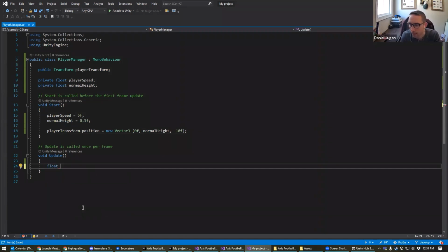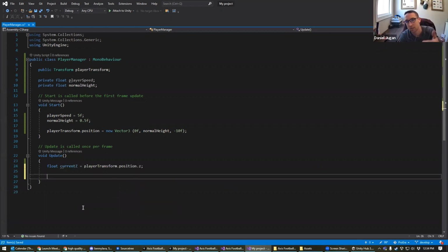down here and update. Remember, update runs every frame. So if your game's running 60 frames a second, it's going to run this code 60 times every second, which is a lot. So we're going to say current Z, and I'm going to set this equal to player transform.position.z. So we're going to get access to the current Z value. So the very first time this runs, we're going to get -10 because that's where it is starting based on the code that we put up here. Okay, so we'll get access to its current Z position.